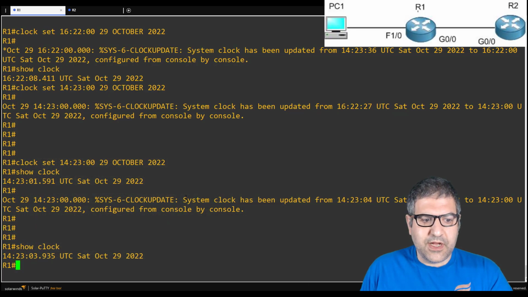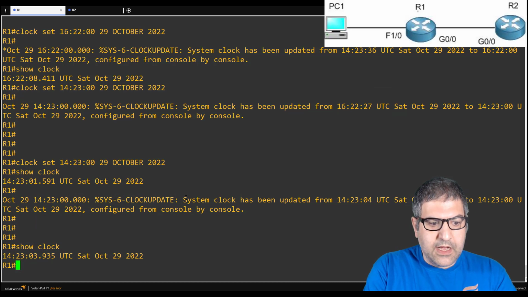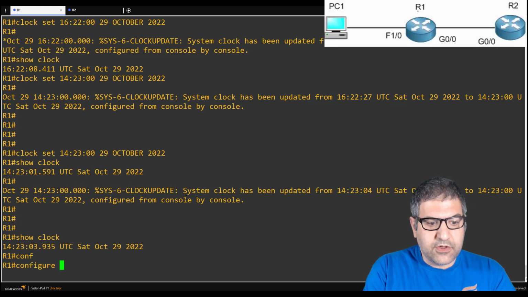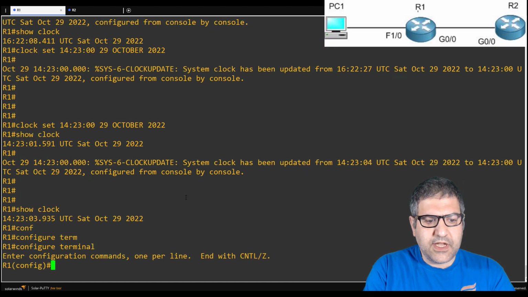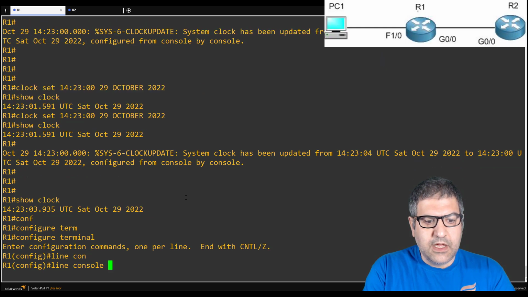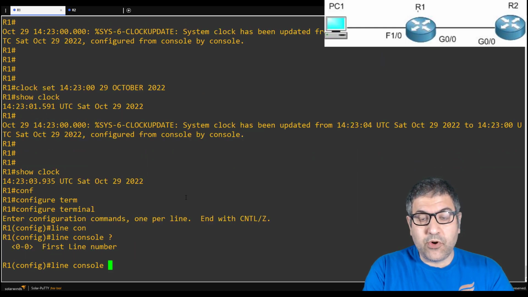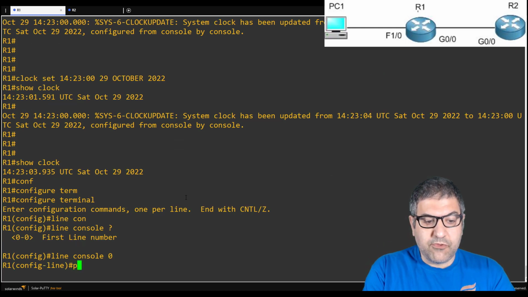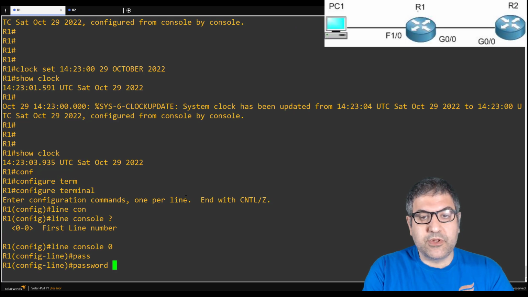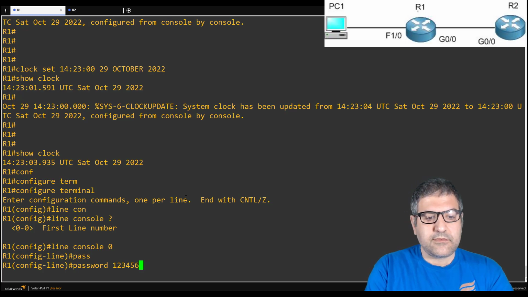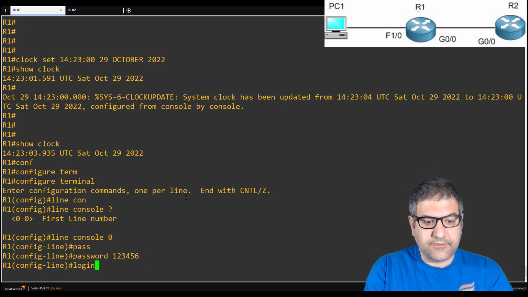So what we need to do now is go to router 1, and over here we go to configure terminal. I will say over here line console, and question mark. We only have one port, so the console is 0. That means we only have one console port on the router. And over here we have to put the password. You can make this password strong. In my case, I just use a simple one: 1, 2, 3, 4, 5, 6. And you have to say login.